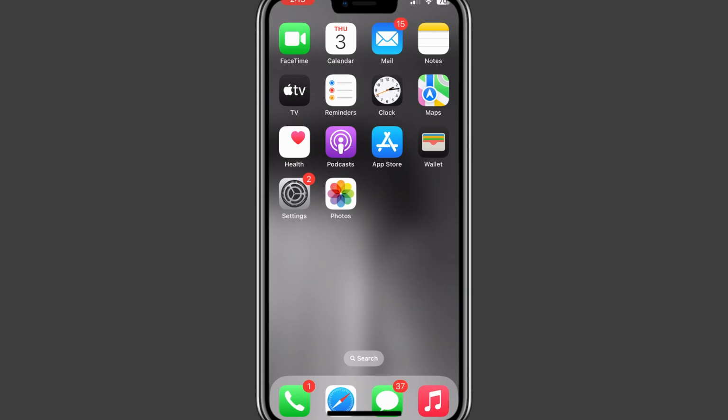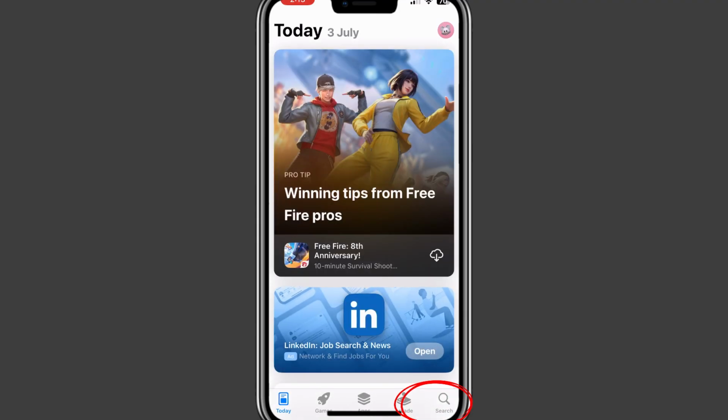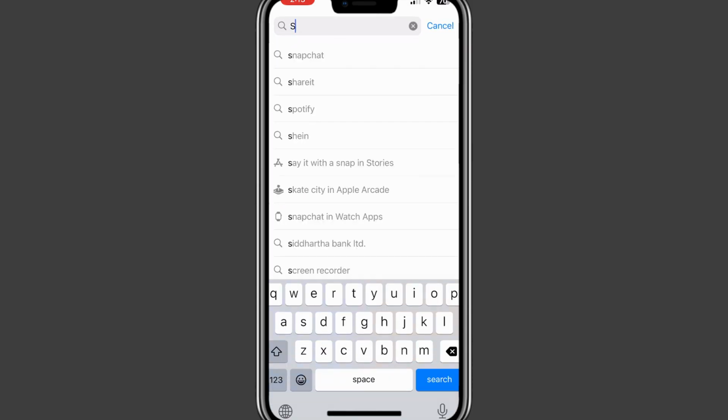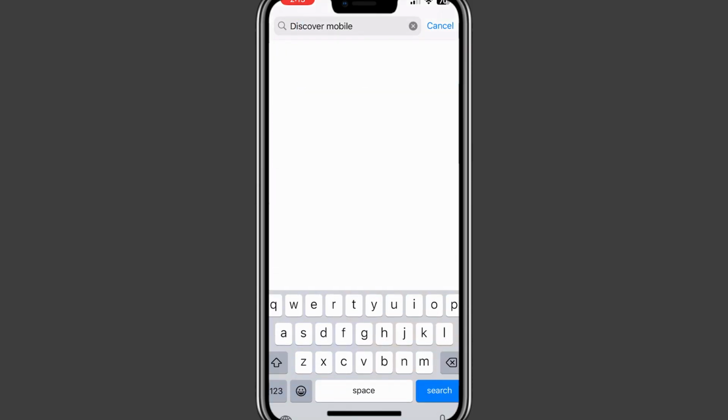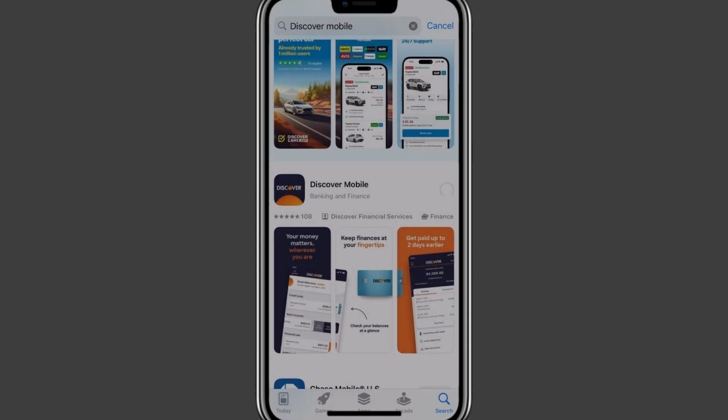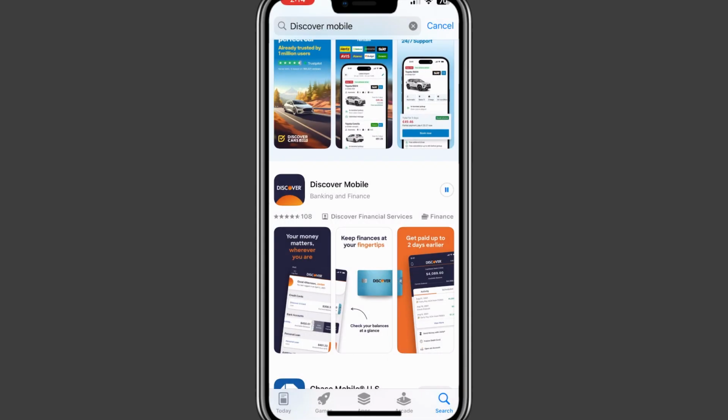Start by tapping the App Store icon on your iPhone's home screen. Now at the bottom right, tap Search and type in Discover Mobile. Now hit Search. Now tap on Get button. Now use the Face ID, Touch ID or your Apple ID password to confirm the download.